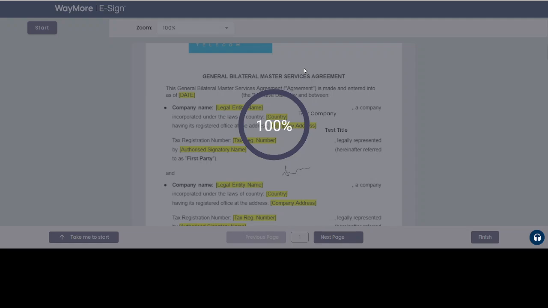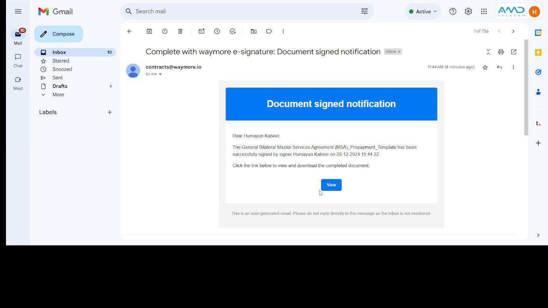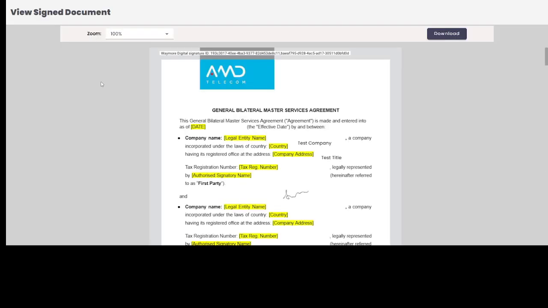Once the document is signed by all the recipients, the platform user will receive an email with the download link. So here is the link that we have received. So click to view the document and download the document. So all the details are present here and the signature is available. Let's click on the download button to download.